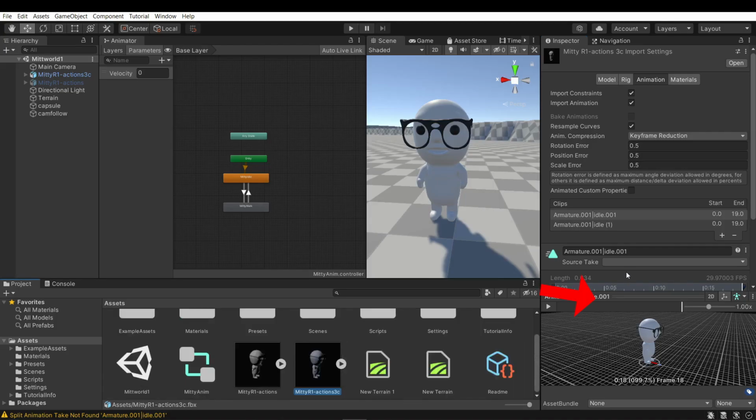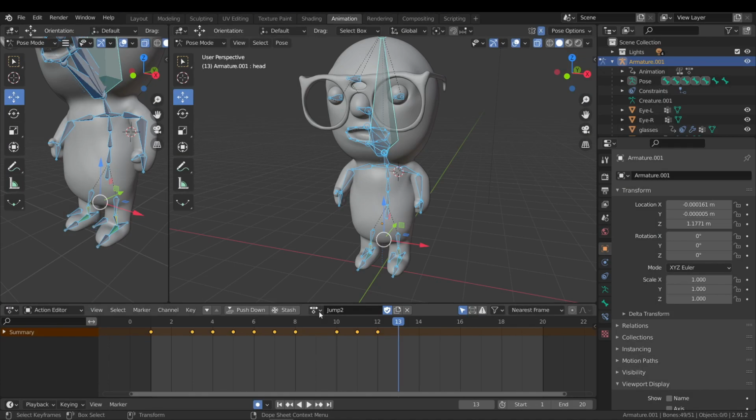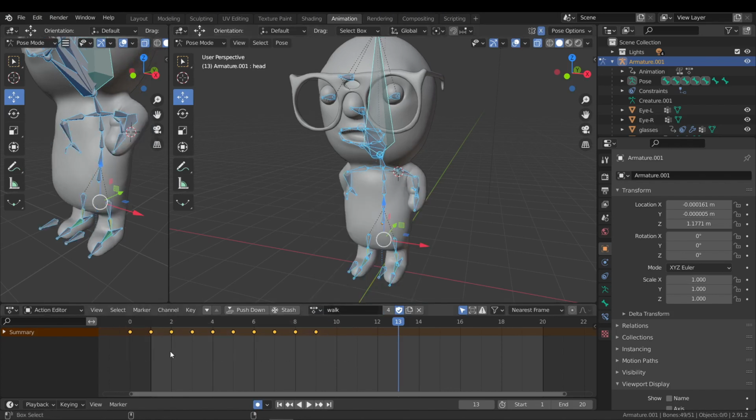Back in Unity, we can now see our jump 2 action. Going back to Blender and rinse and repeat with our walk cycle.